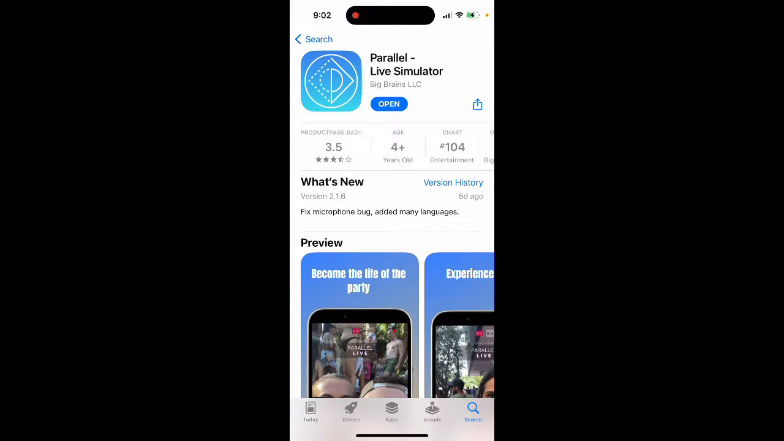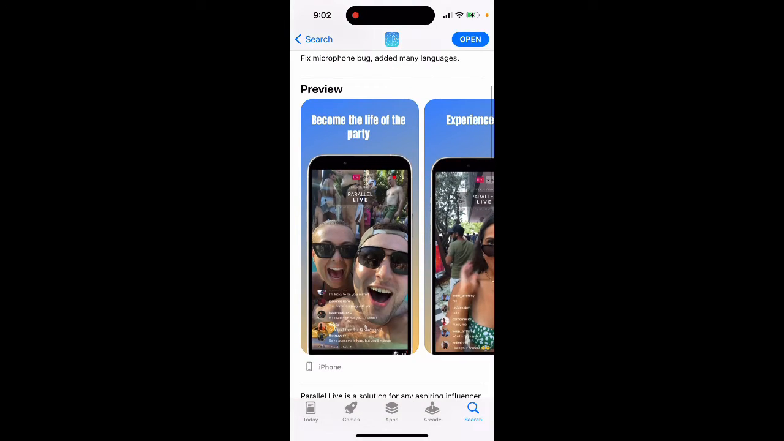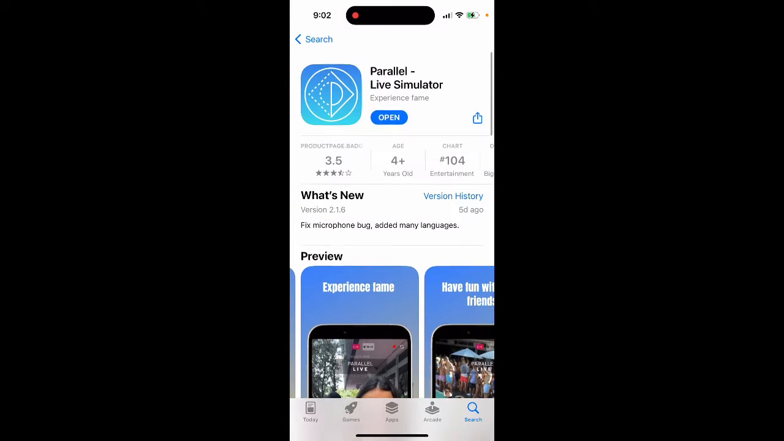Here's an interesting app called Parallel Live Simulator. It's in top charts in entertainment. So what does it do? It's basically, if you're an aspiring TikTok streamer, but right now you just have 100 followers, this app can help you visualize your dreams. This app works like that.